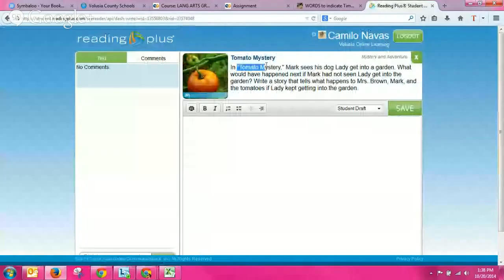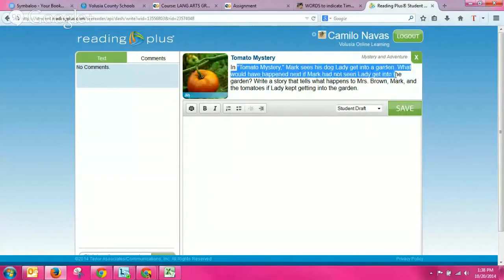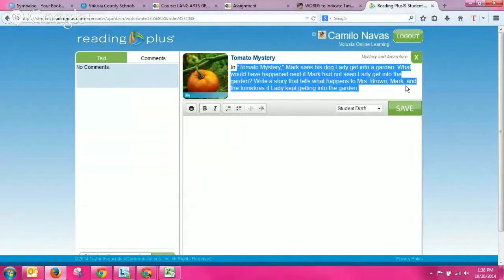It says, in the tomato mystery, Mark sees his dog Lady get into the garden. What would have happened next if Mark had not seen Lady get into the garden? Write a story that tells what happens to Mrs. Brown, Mark, and tomatoes if Lady kept getting into the garden. So she would write it, save, and then maybe you'd send me a message saying she's already written it, and then I could send some suggestions. She fixes it up, changes it from a draft for teacher review, and then submits it. So it can, again, be a process.